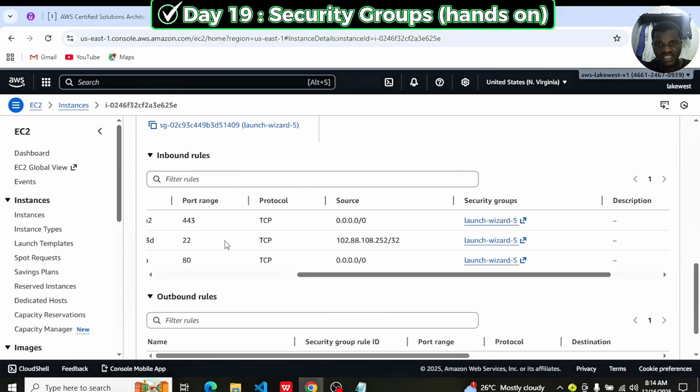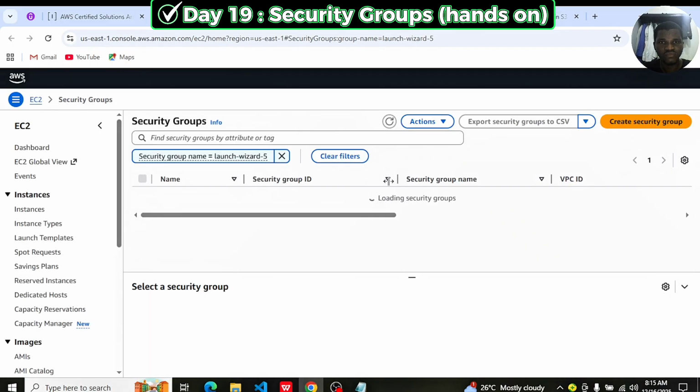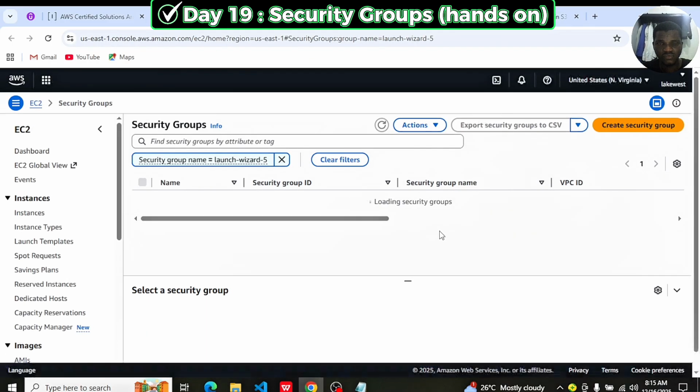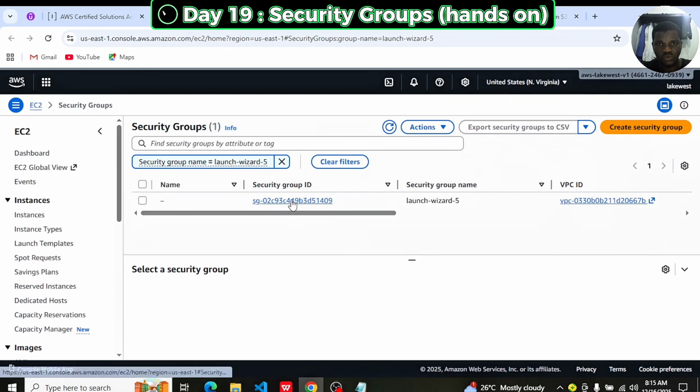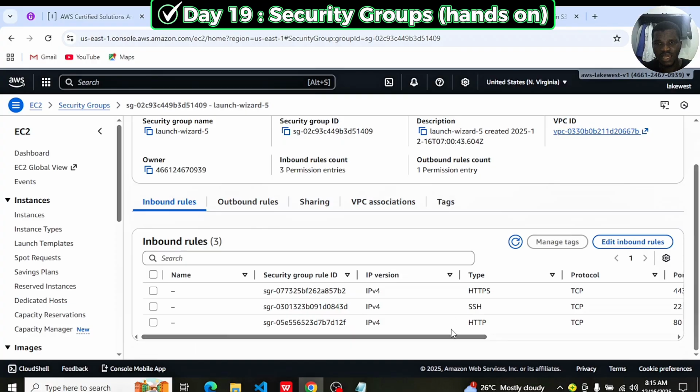But it is only my SSH that will only allow my computer IP to enter. Because all of them are grouped inside launch wizard 5, I can edit it through this. Now let me edit it. I want to go and edit my security group. Then you see what happened. These are the security group rules. You can see HTTPS, SSH.